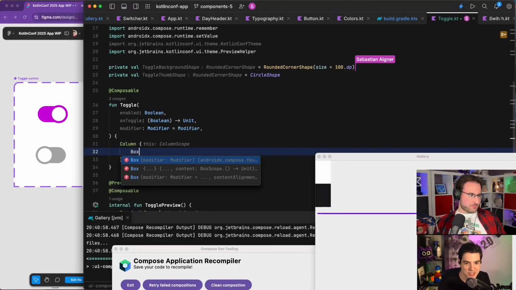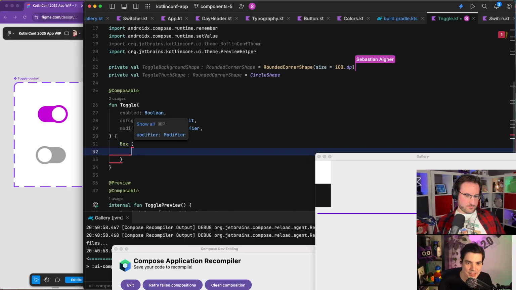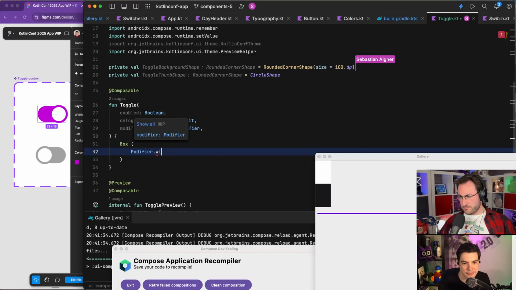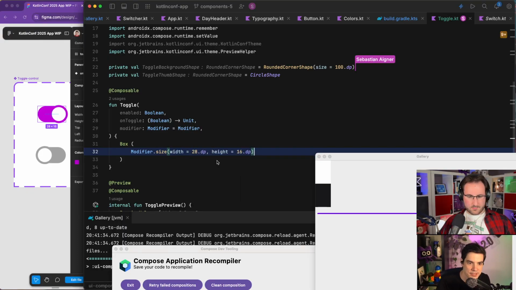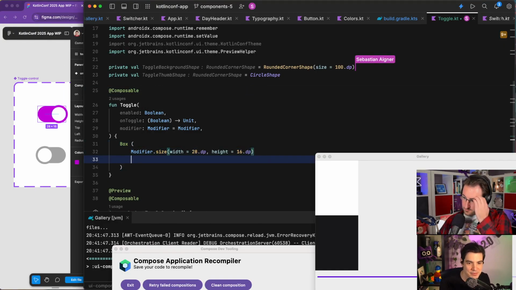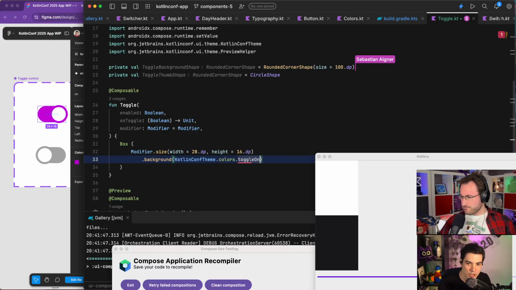Okay, we're gonna have a background shape then. How hard could it be? So we're gonna have a box. Let's check the design for sizing. It's 28 by 16. So it's gonna be size, width 28 dp, height 16 dp. Whoops. What color is it? It's toggle on color. That makes some sense. Background color is gonna be KotlinConf theme colors toggle on.